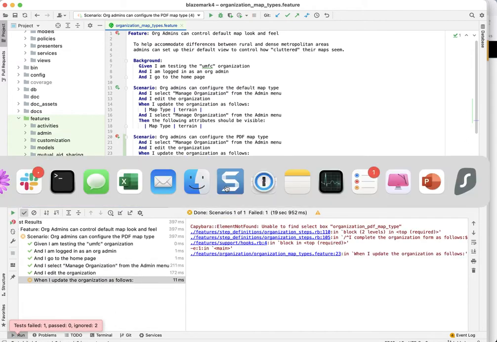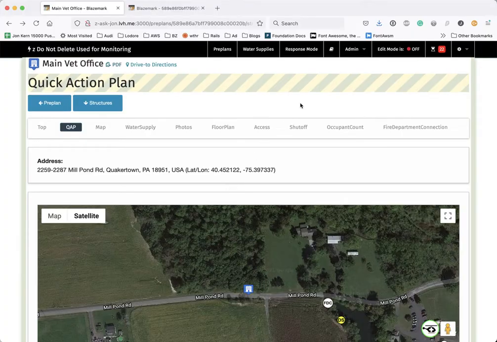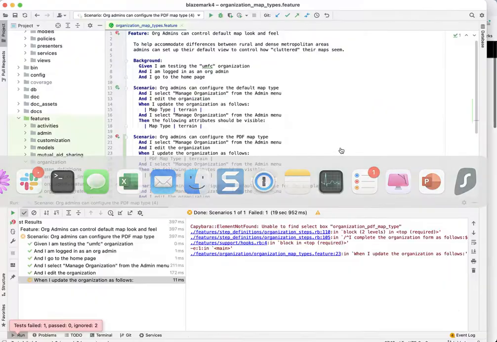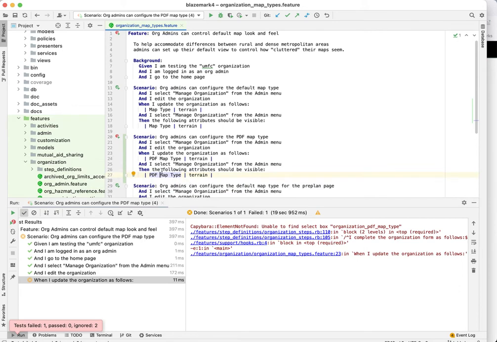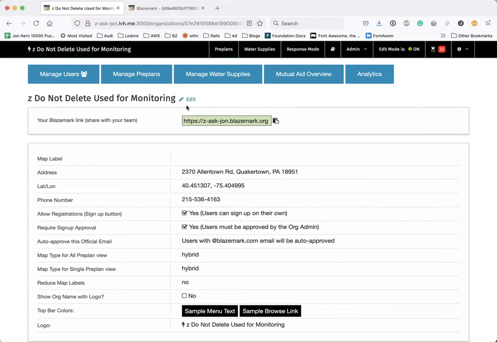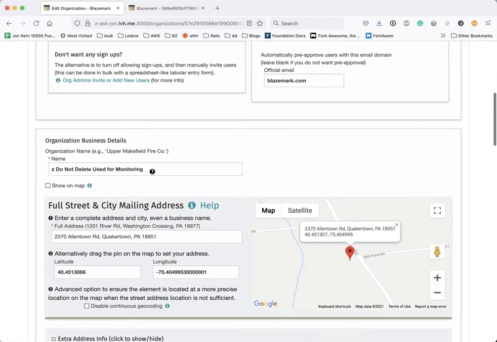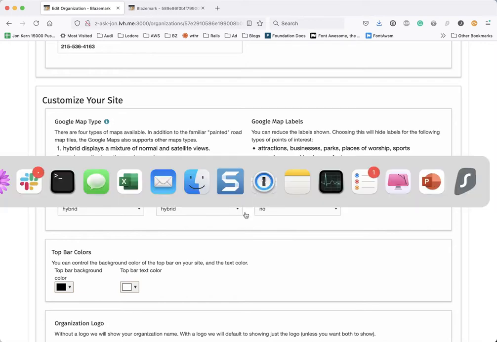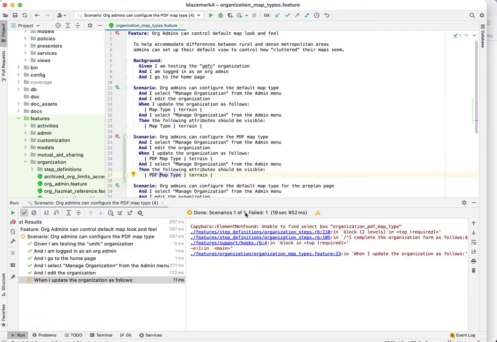It was opening up the manage organization. So under the admin, manage organization, and you'll see it was update, so that means edit. If I go into edit, it's looking for a field, and you can see down here where we could probably put it, right in between these two. It's looking for a field, and of course the test fails immediately because there is no field.